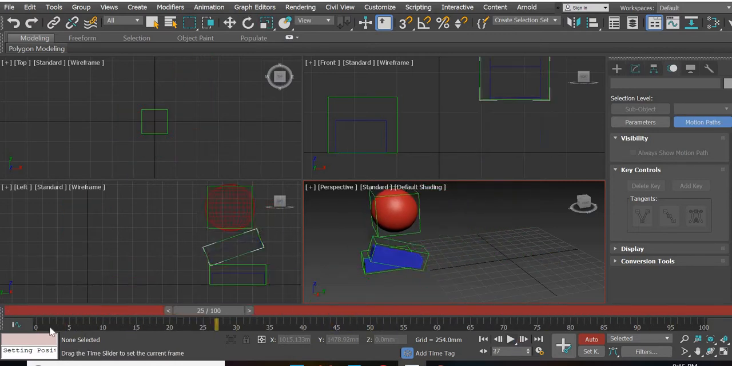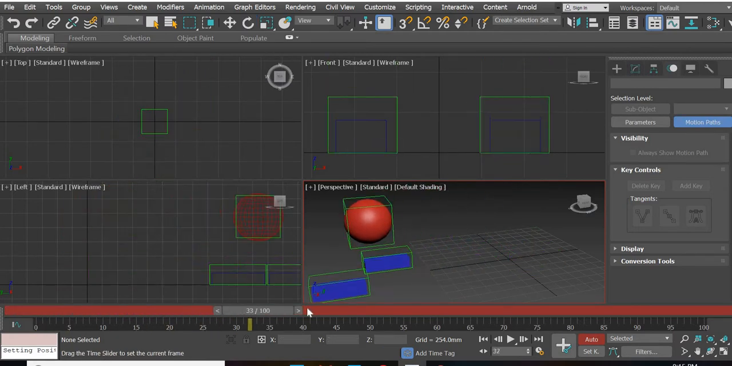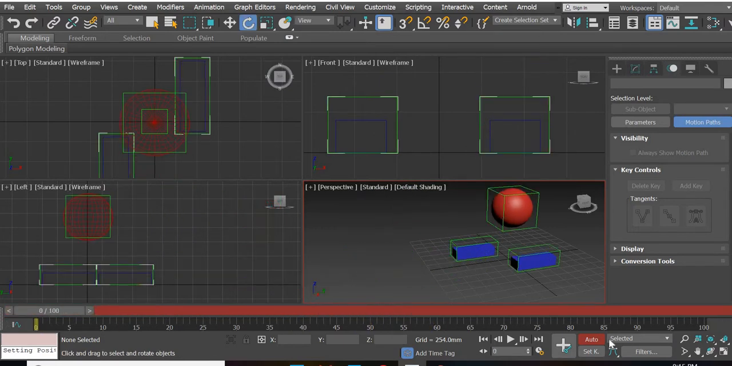Now in the next class we are going to look at how to add a texture map to the character and how to make the character look on this side and then blink.